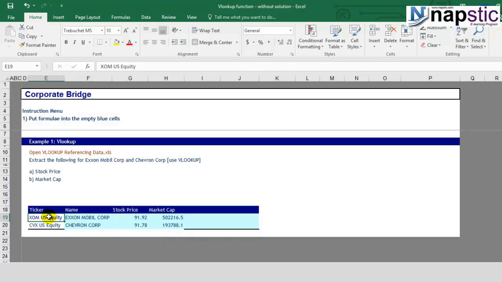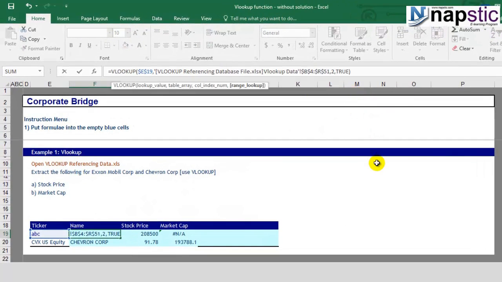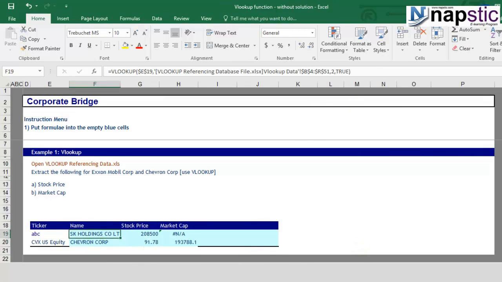Let's say I change this ticker to ABC. As soon as you do ABC, you will find that the hash not applicable error comes in. That is because we have kept this as 0, as in we have told that the range lookup should be exact. Let's say I don't keep it exact. Okay, I keep it as an approximate match and press enter. Then you will find that the stock price has come in. Let's change this also, approximate match. And you'll find that we have a company name SK Holdings Company Limited.